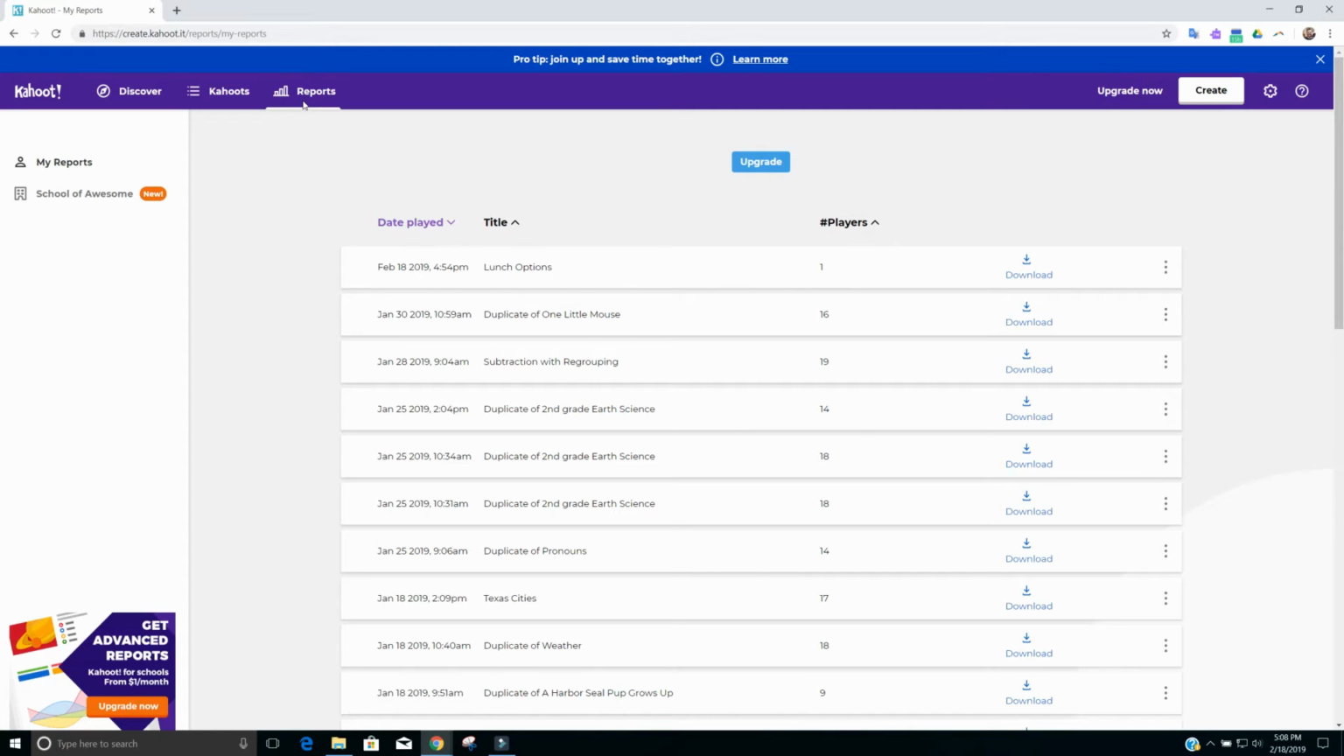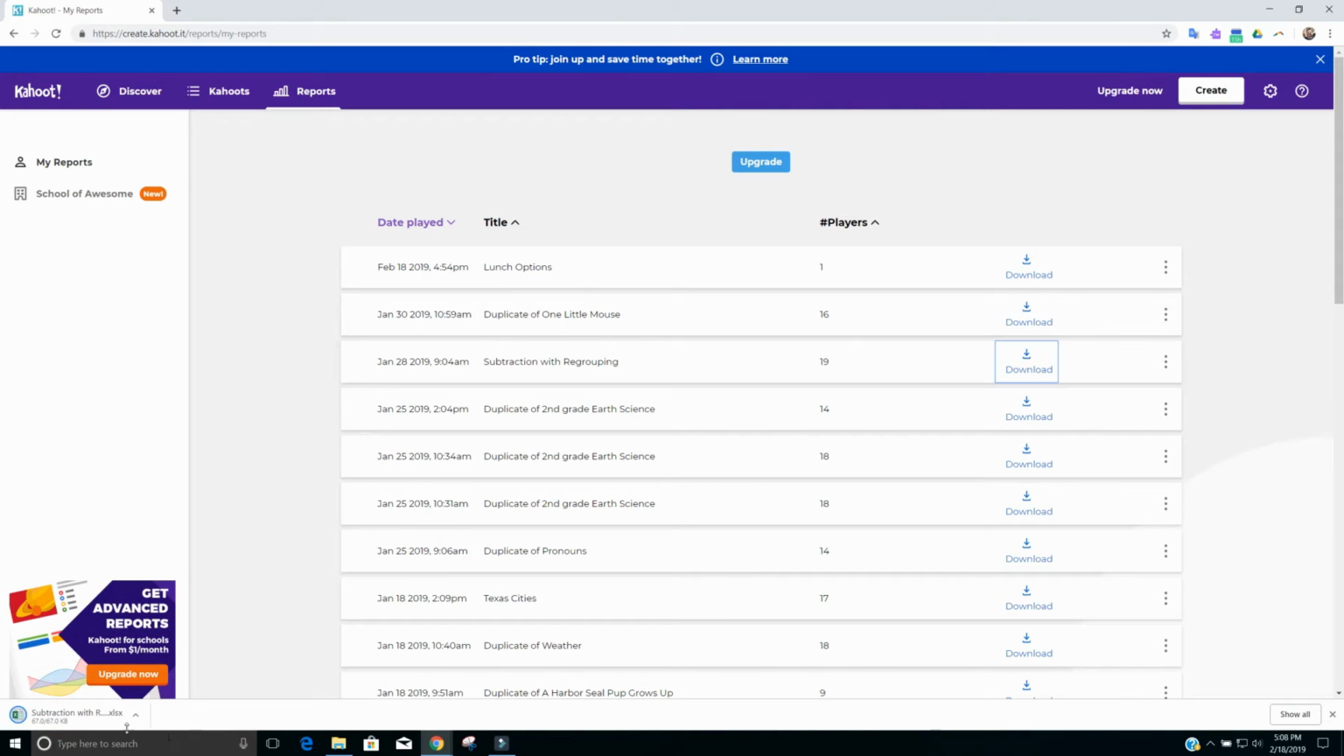But what we have here is I can download the results of these Kahoots. Like I can download the results of the subtraction with regrouping, right? So if I click download, it will download it for me at the bottom. You can see it here. So then I can open it. It downloads as an Excel sheet. I can click on it, open it up.